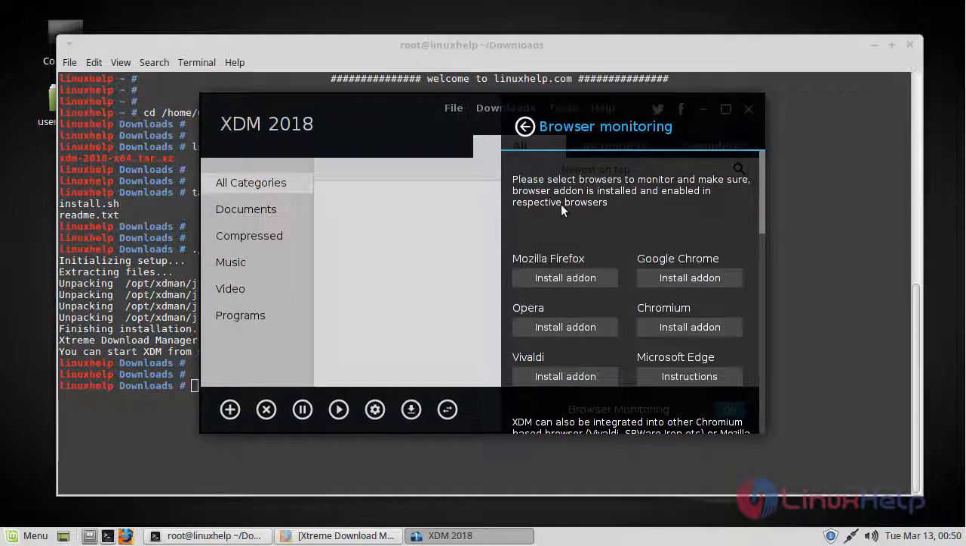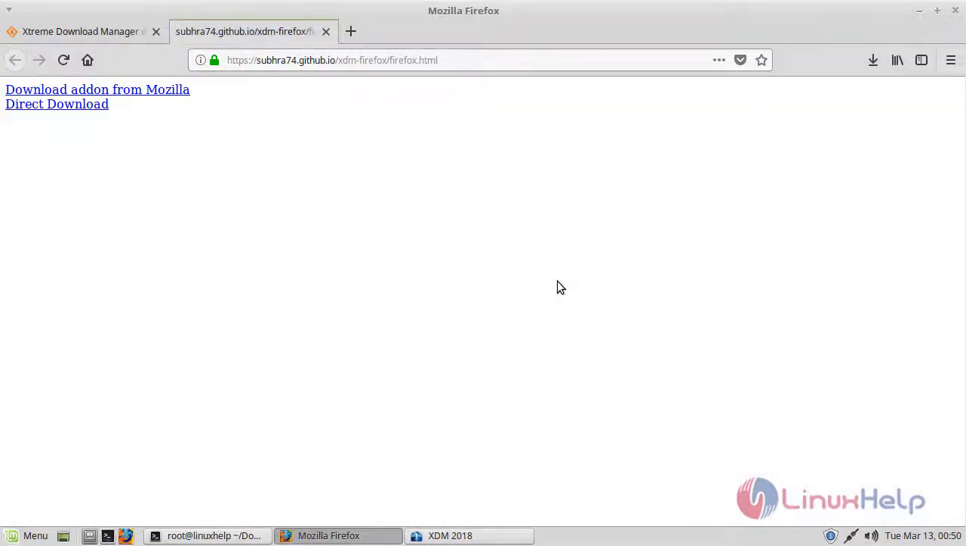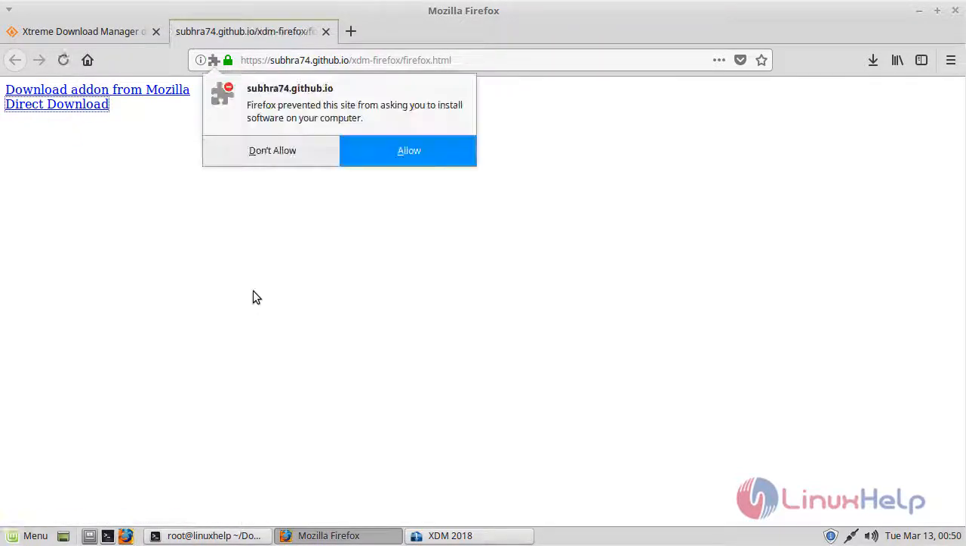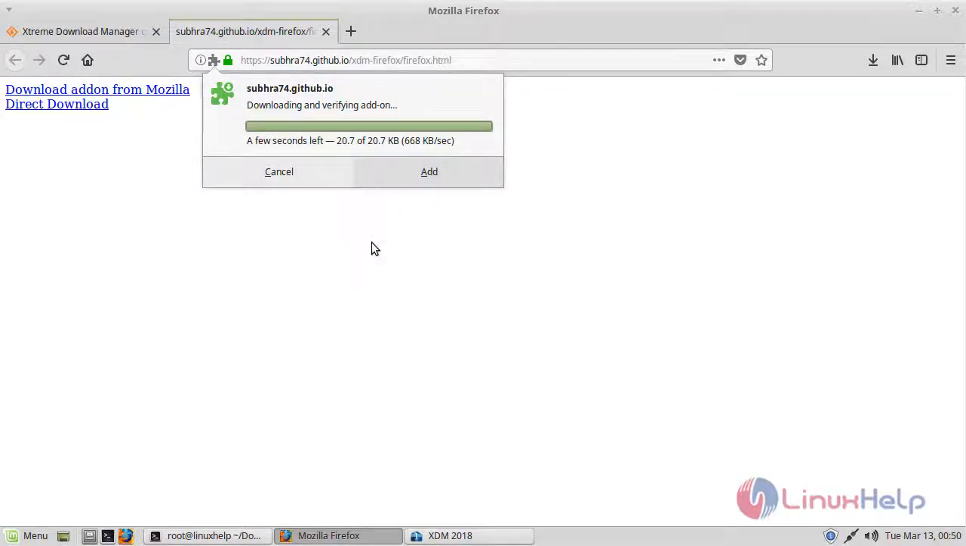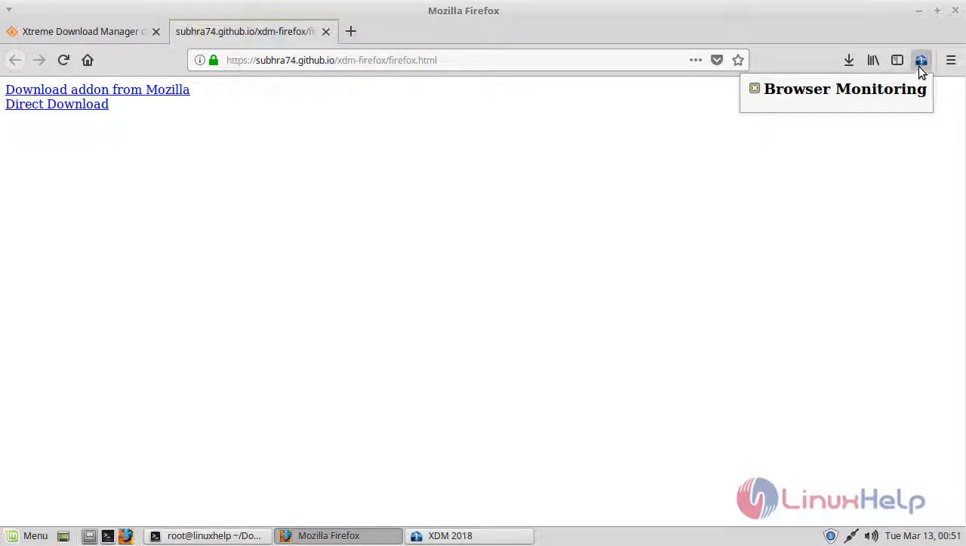First, you need to install an add-on to access it from your browser. So here I am using Mozilla Firefox. So I am choosing this one, install add-on. And then your browser opens. Here, click this add-on. Now just press allow. And then click on add. Now if you see here, Xtreme Download Manager add-on has been added to your browser. So let's see how to download a file using Xtreme Download Manager.